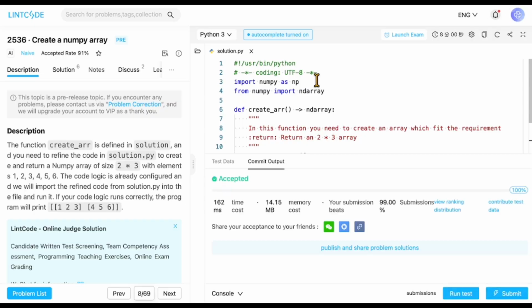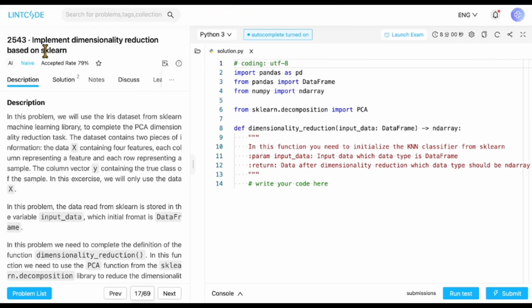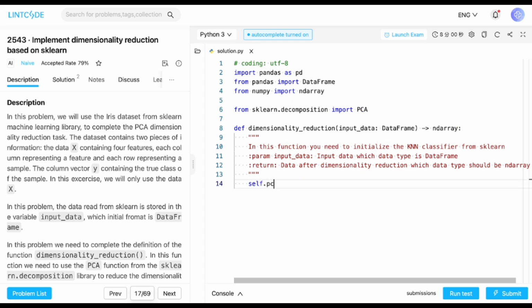And it is accepted. In our next problem, we have to implement dimensionality reduction based on Sklearn. We have already imported PCA from sklearn.decomposition, and this is the template function. In this function, you need to initialize PCA. They haven't updated the comments. So PCA, we can say dimensionality reducer. This is PCA.